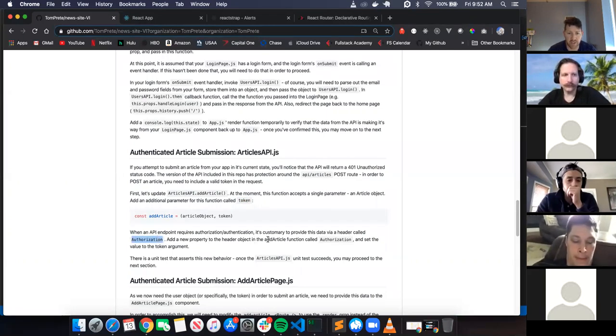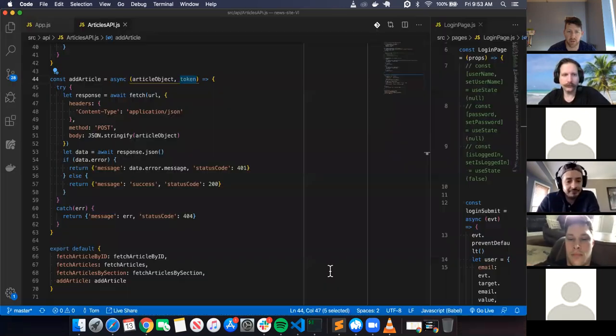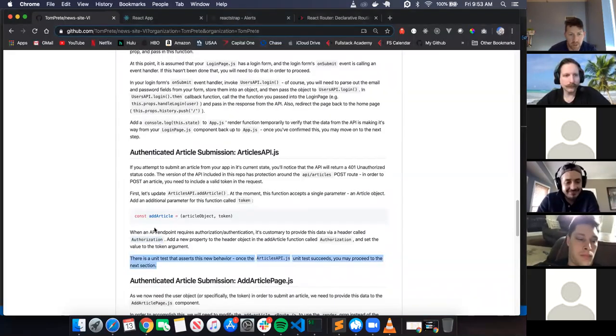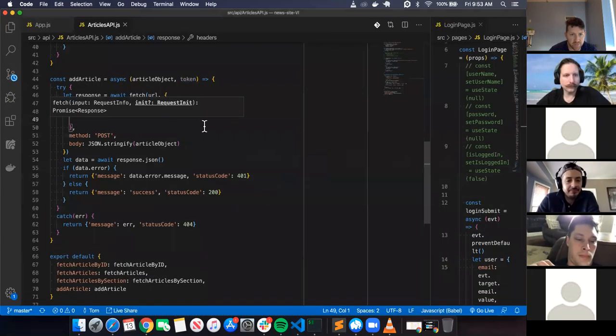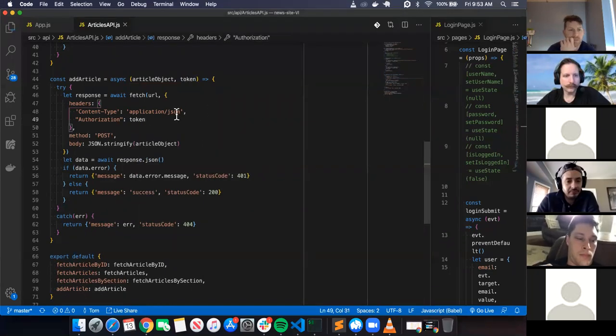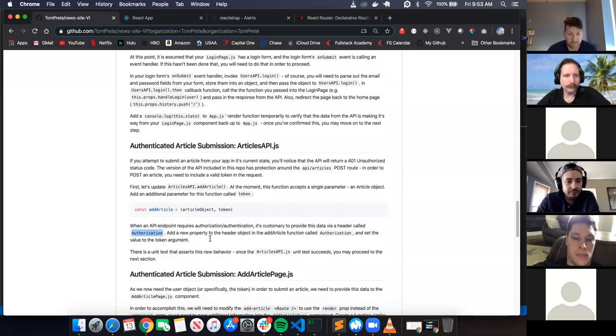Add a new property in the header object in the add article function called authorization and set the value to the token argument. There's a unit test. Okay, cool. So in the header, take in authorization. And then we set it to the token. And then here is just error handling on my part. Cool. Is that it?